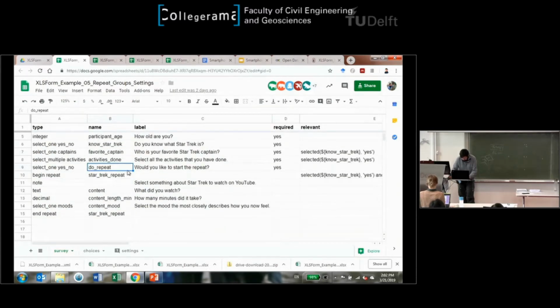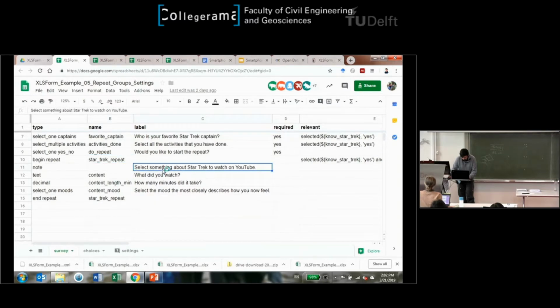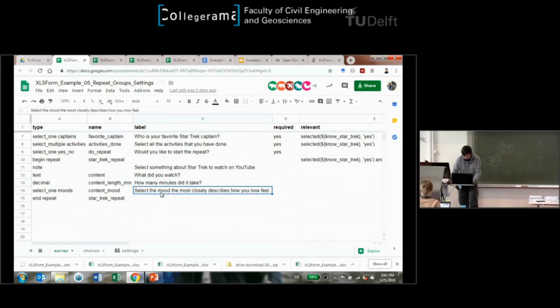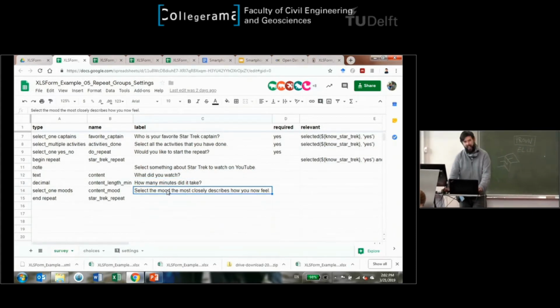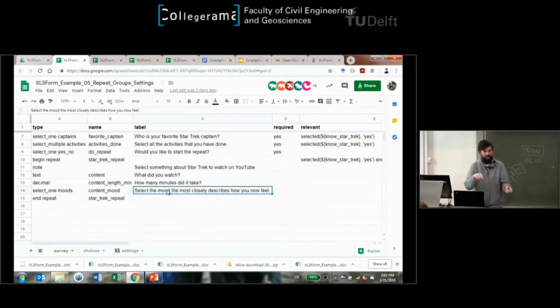In this case, we have these relevant clauses now. And what we're going to have is this repeat called Star Trek repeat. It's going to say, select something about Star Trek to watch on YouTube. What did you watch? How many minutes did it take? Select the mood that most closely describes how you feel. And then, do you want to do it again? So then you can watch another thing on YouTube about Star Trek. Or you can just say, no, I'm done with this Star Trek nonsense. I'm out of the loop. I don't want to do it anymore.